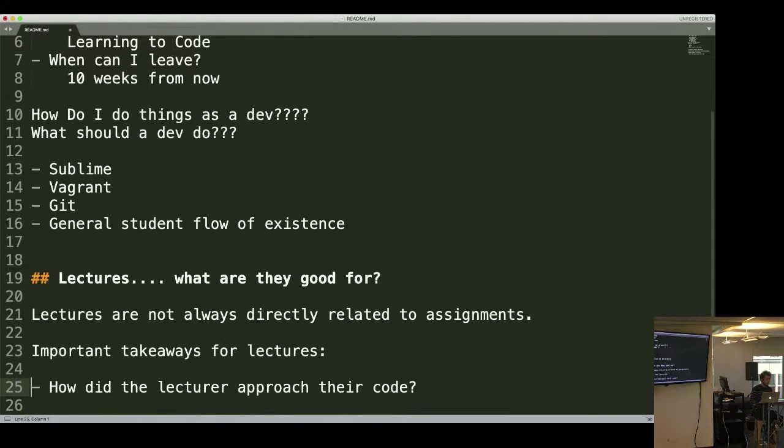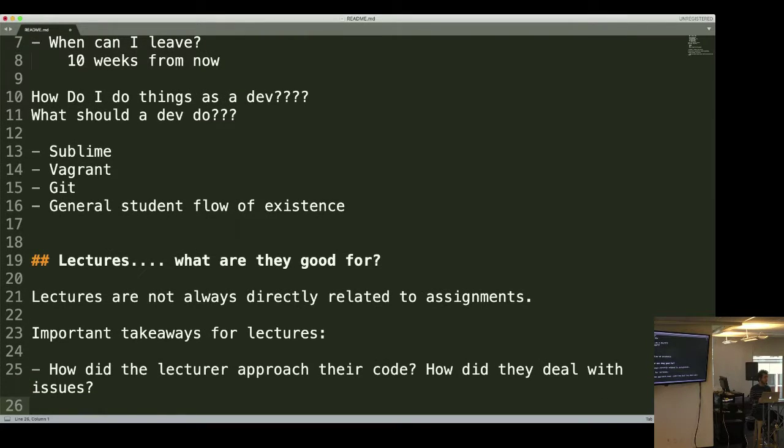So when you see a lecture, such as tomorrow, when we'll be working through a demo, sometimes things will go wrong. How did they deal with issues? What did the person Google? Where did the person put a console log statement? That kind of stuff. That's what I want you to pay attention to during a lecture: what was the person's approach?